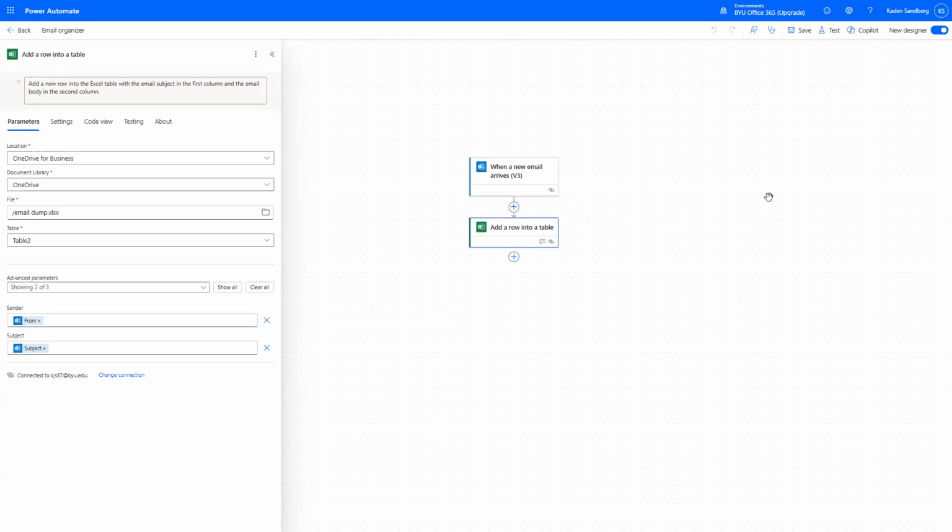That'll populate that table. You're going to go ahead and click save. You might want to test it a couple times, and if it works out, you've completed the challenge. Congratulations.